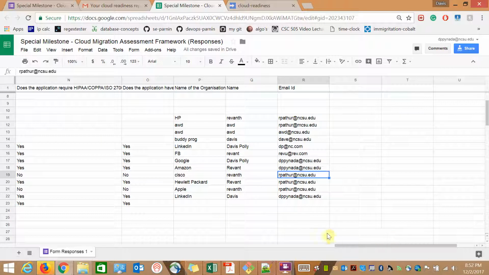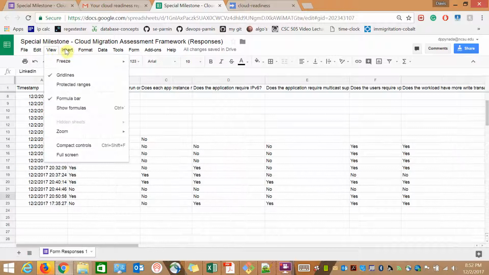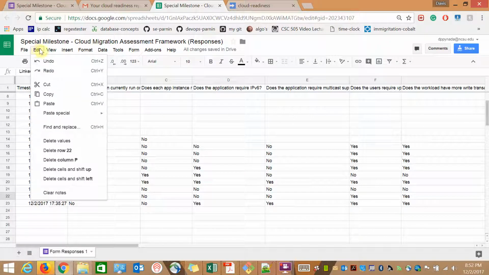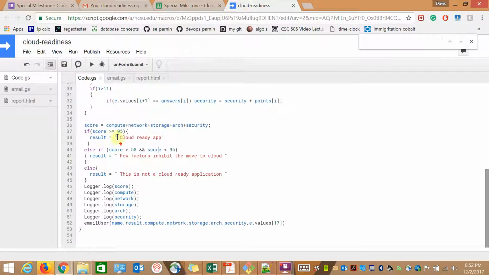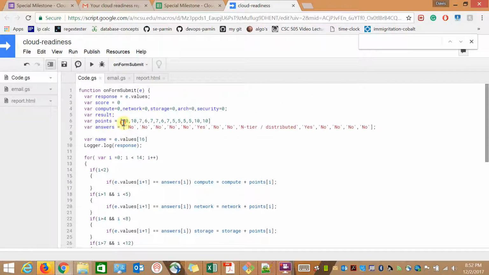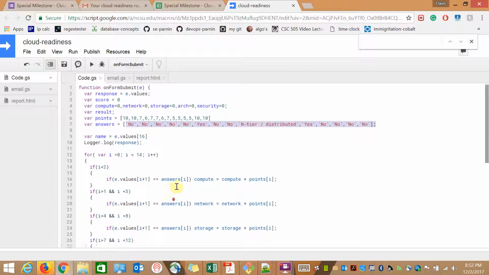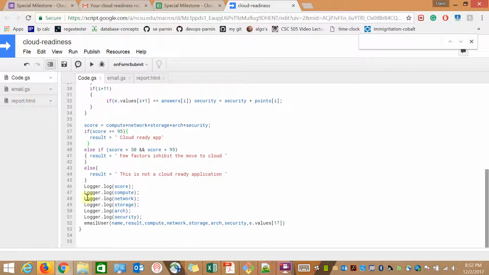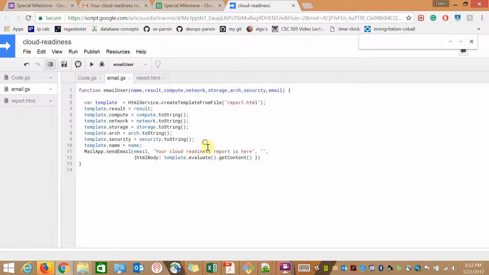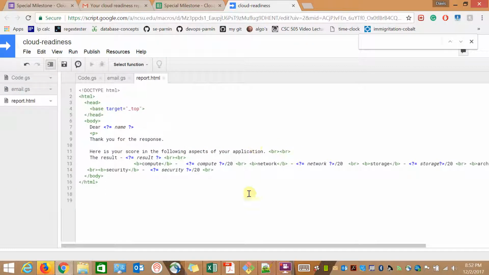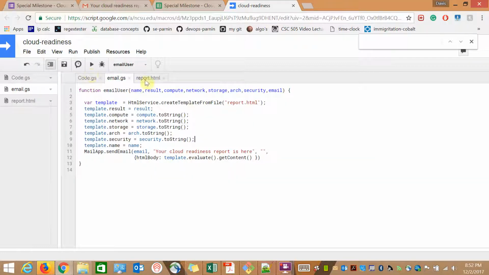As you can see, attached to this sheet is an app script, and this is the main code where I statically enter the score as well as the answers. It's a basic if-else condition, and I send all that information to the email code, and the email bases the template out of this.